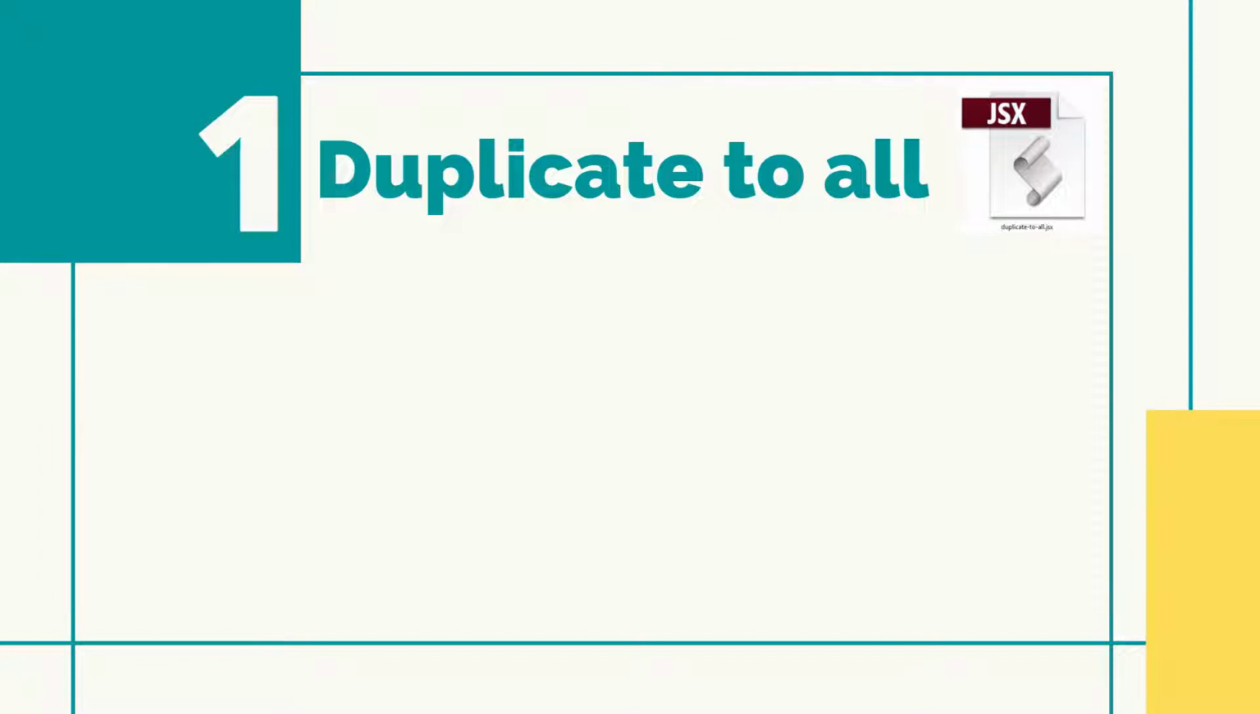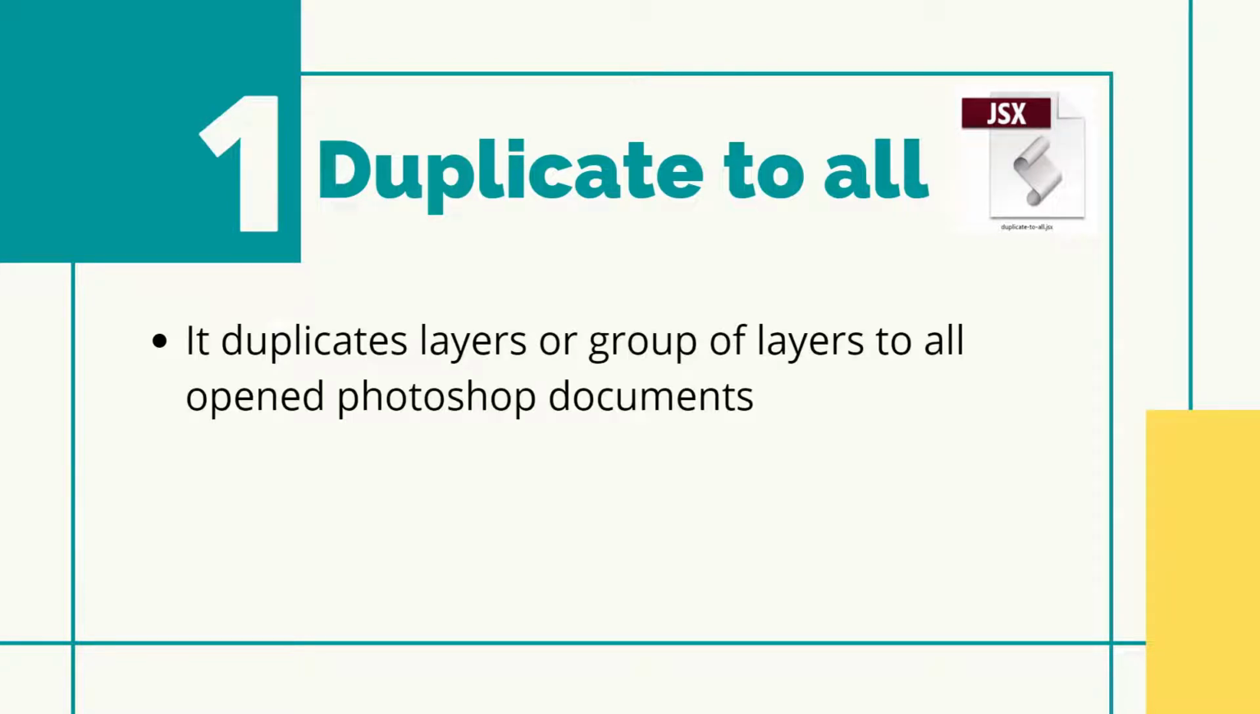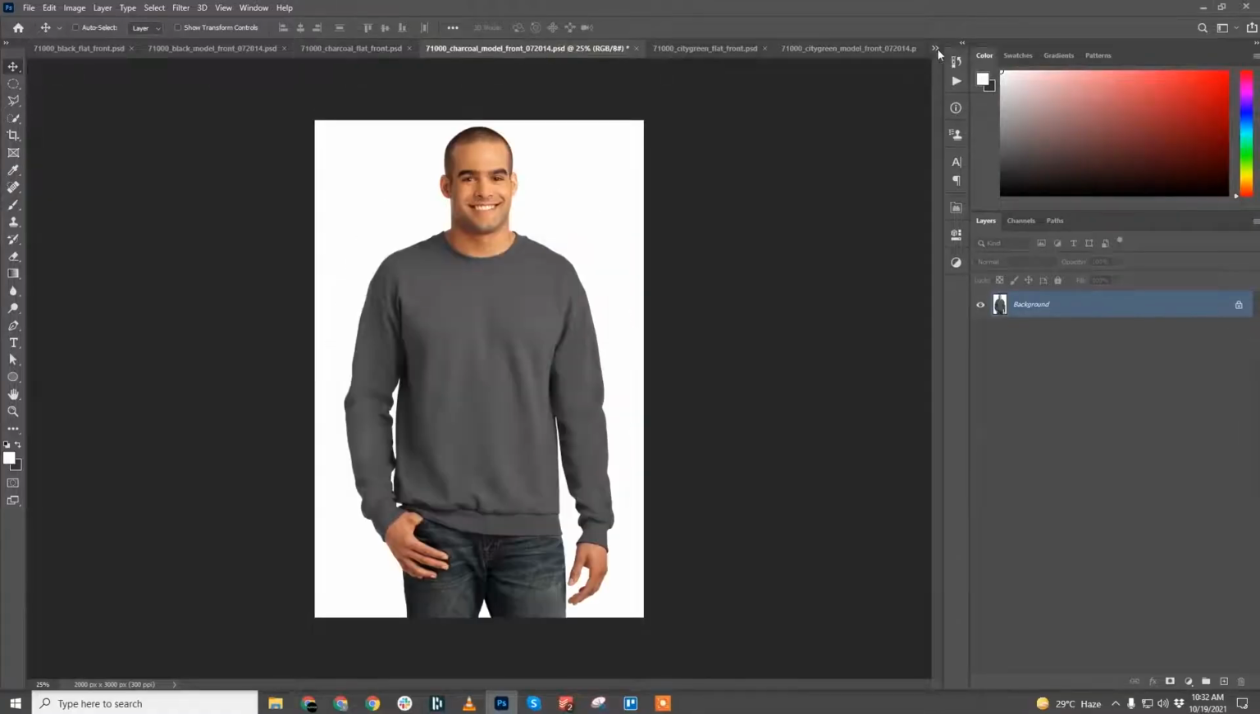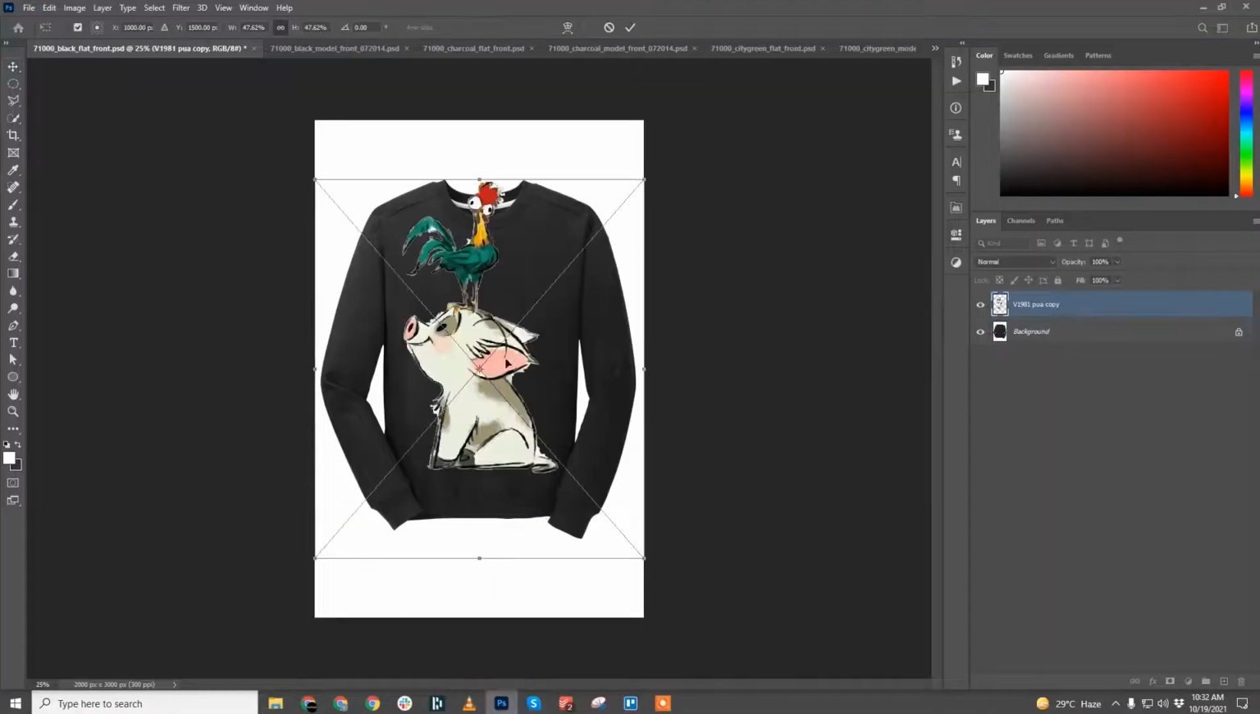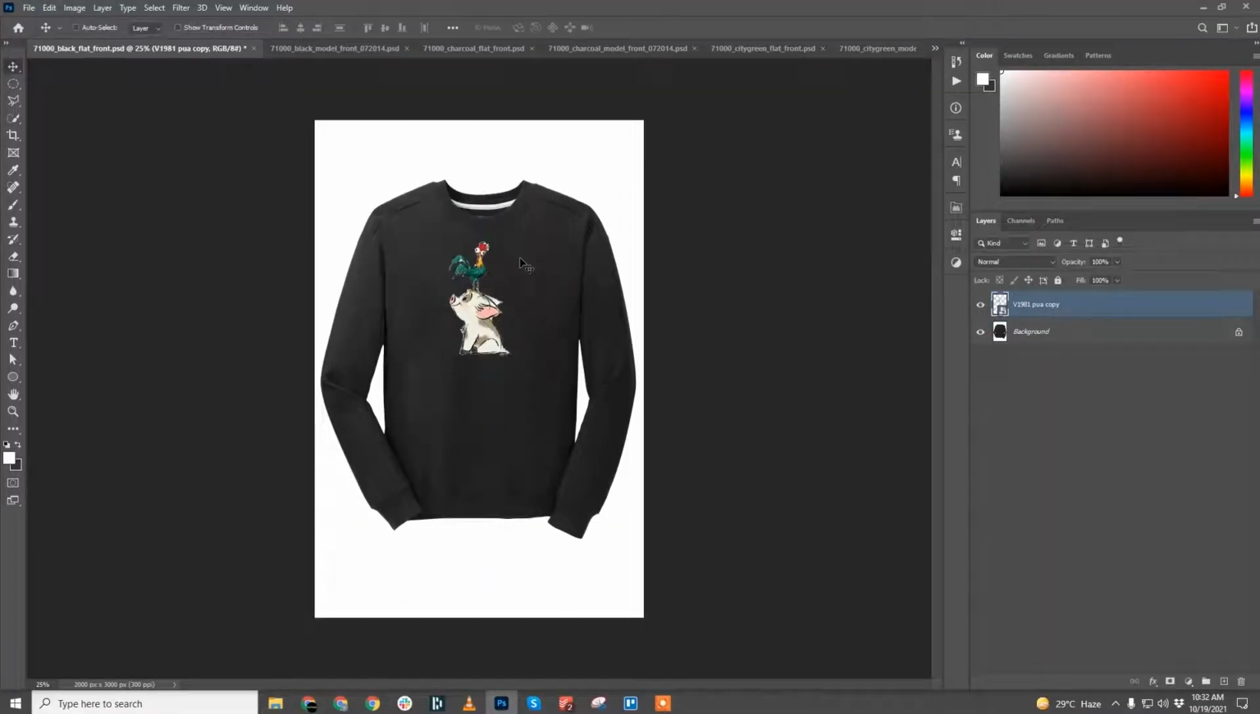Duplicate to All does pretty much what the name suggests. It will duplicate a layer set or a group of layers to all the files opened in Photoshop. If you wish to apply one particular effect to all the opened files, you could just do it by a click of a button. Here is a small demo. I have a few t-shirt images opened. I'll place this design.